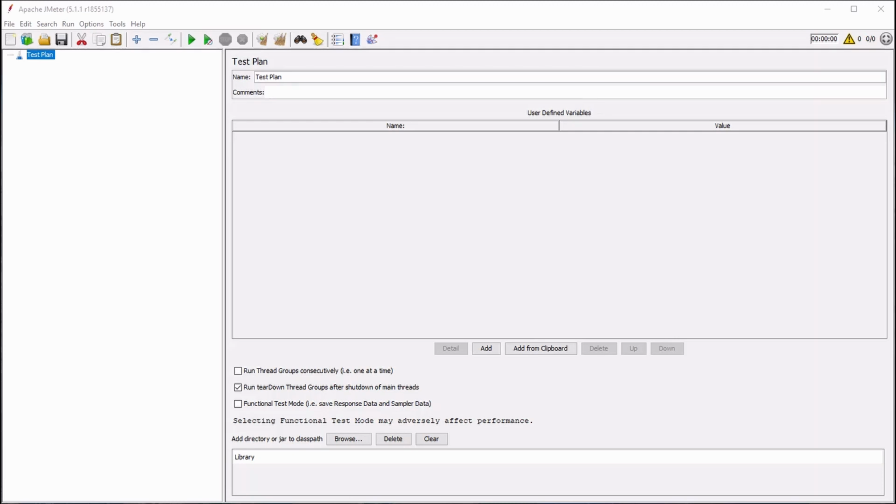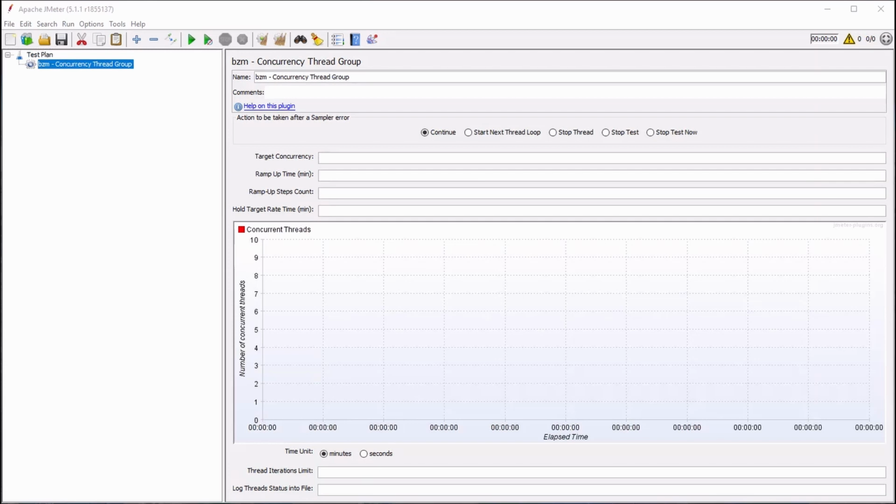Let's add an instance of the Concurrency Thread Group to explore more about how it works. In configuring this thread group, we need to specify a few basic parameters which will define the load profile for the duration of the test. The target concurrency box specifies the peak number of concurrent threads, or virtual users. Let's add 100 for this value.